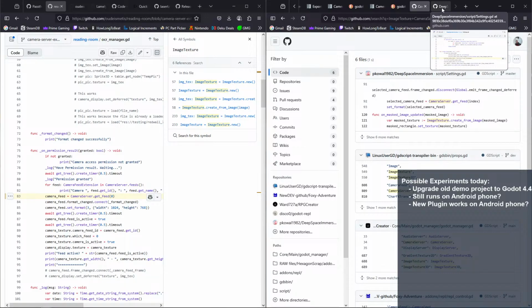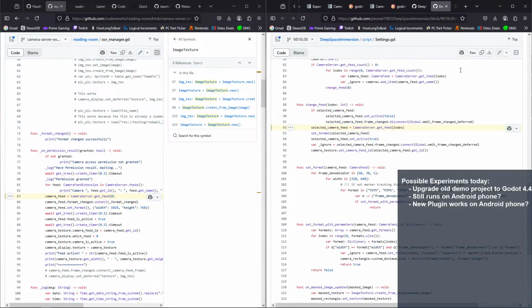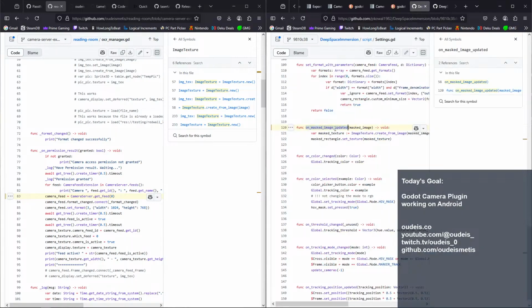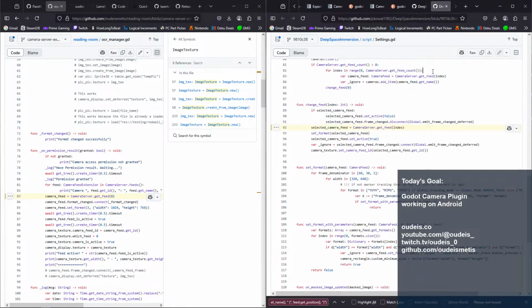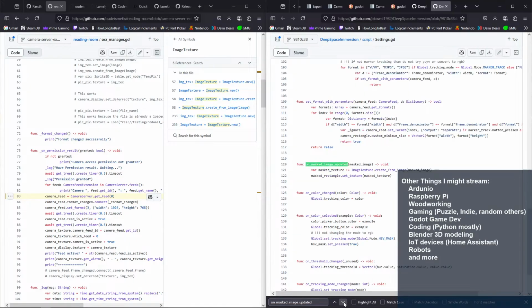And we want on that update. No, that's not. There we go. Global masked image updated. Image texture, create from image. All right, but what about the feed?